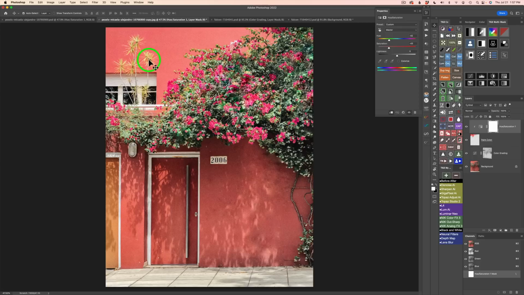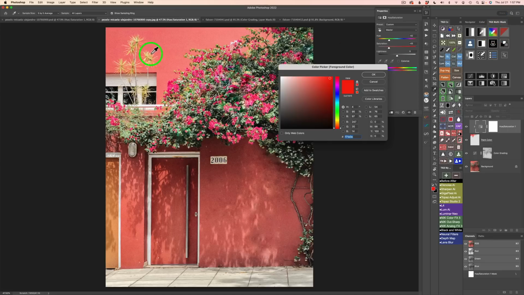I don't know what they are. Kind of yellowish type plants. I'm going to bring up some of that saturation on those plants. To do that, I'm going to grab a color mask and sample some of the yellow tones up in here, maybe right here. Click OK.